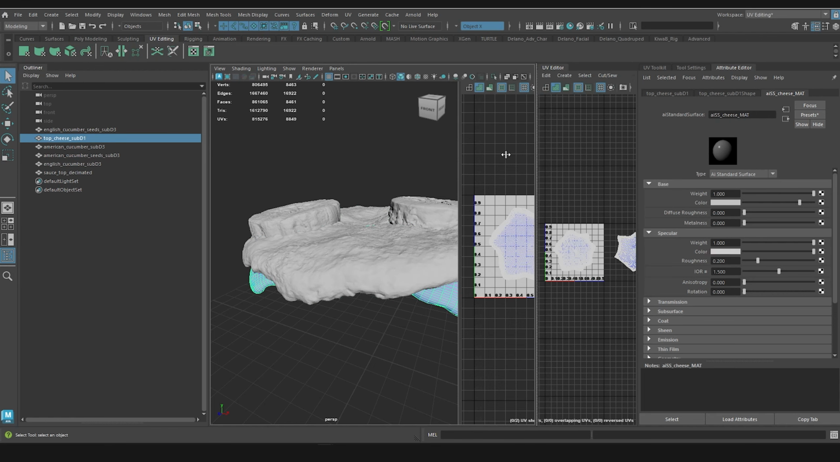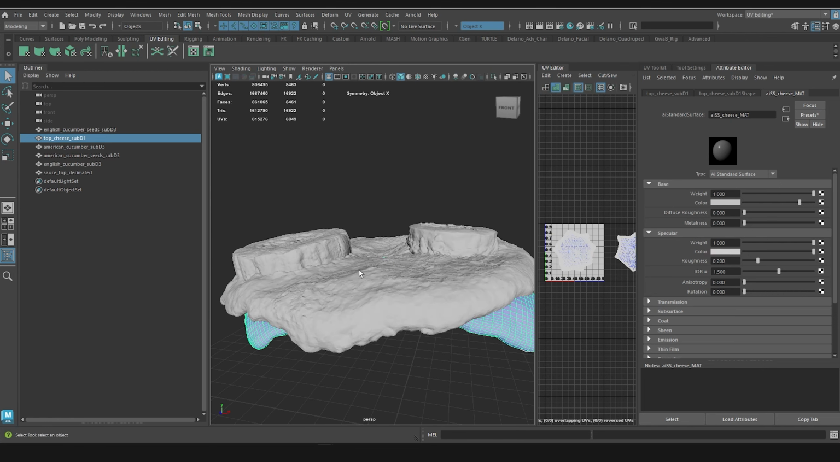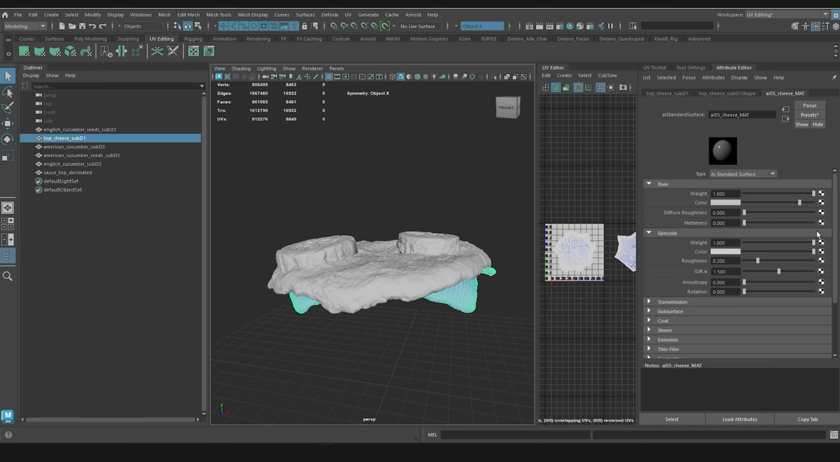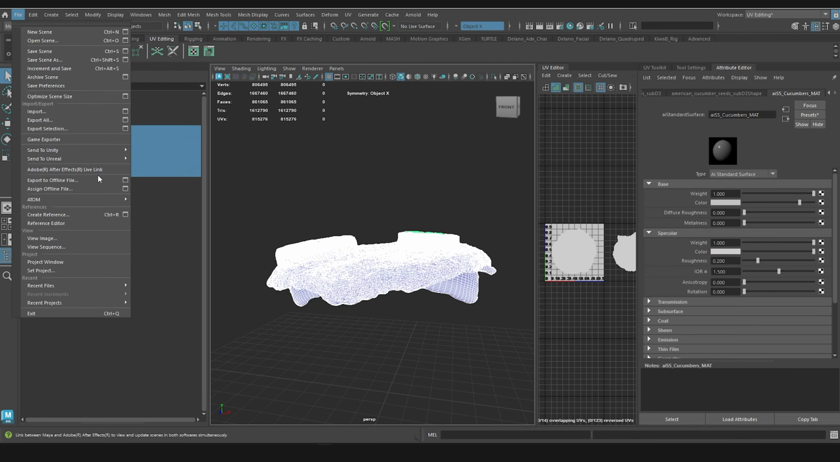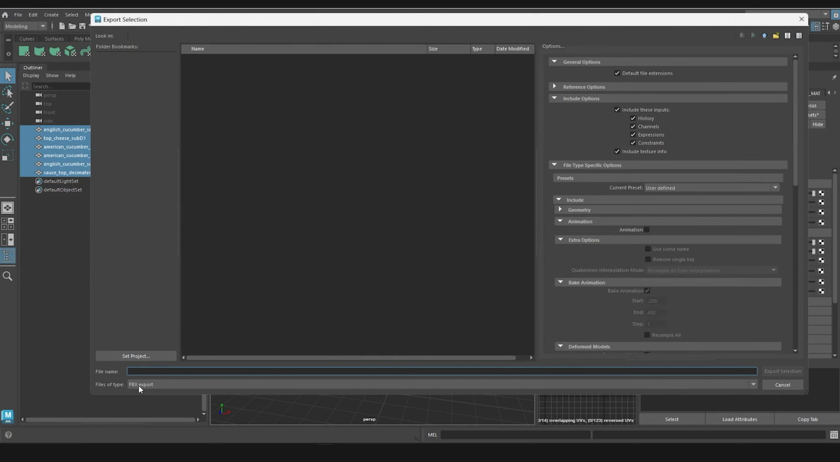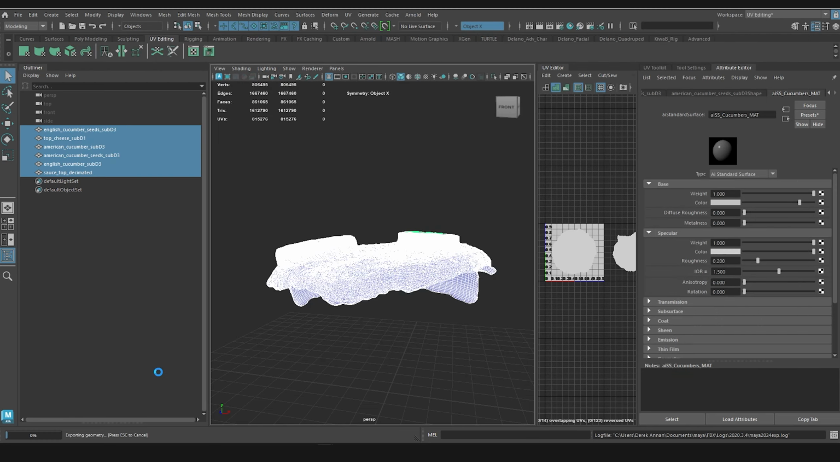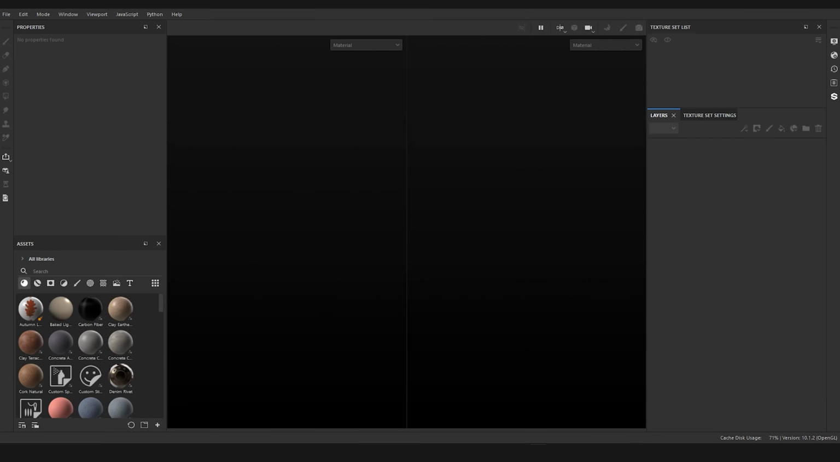So this is my file that is going to be used to generate the FBX mesh that is going to Substance Painter. So I'm going to select all of this. I'm going to go File, Export, Selection, and I make sure I have FBX selected. And I have a folder I like to make called FBX Maya to Substance. So I'll click in here and you'll see the top one that I painted previously. I'm going to call this one Cucumbers and Top Sauce. So that's it.